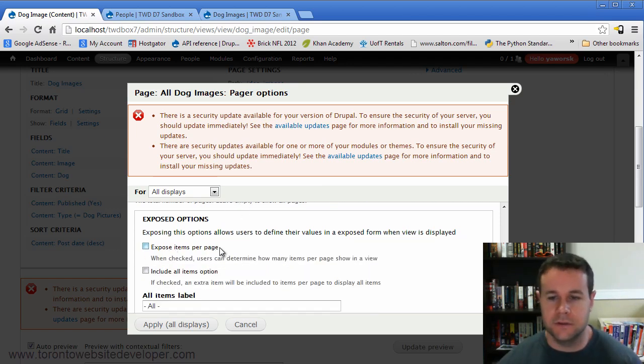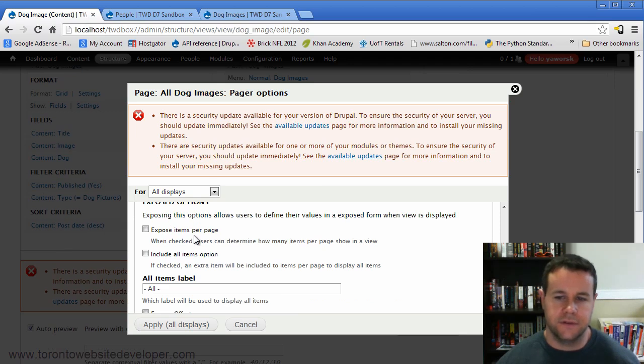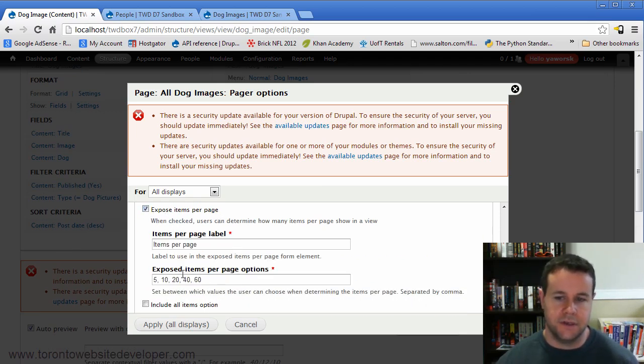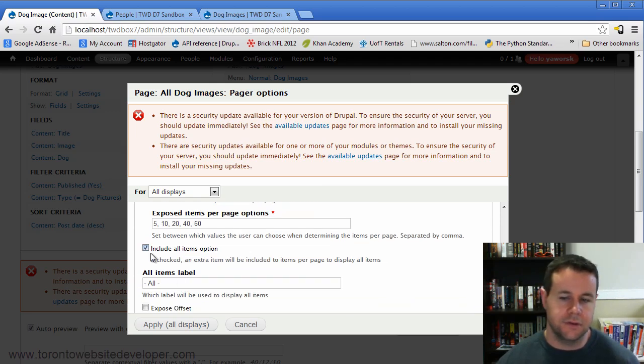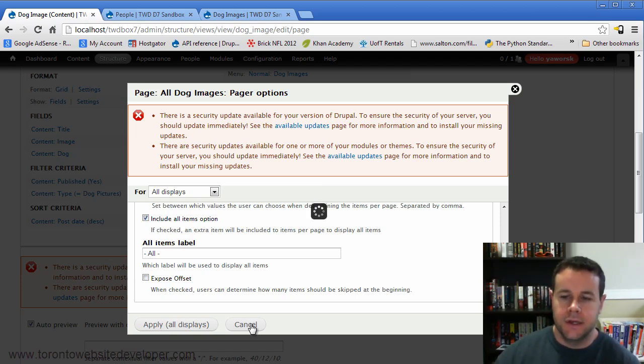And then you have some ability to allow the users to manipulate this if you want to expose it, right? So this is all kind of self-explanatory. Users can choose how many products they want to see, right? They can choose an all option and expose an offset if they don't want to show you the first 5 or whatever. So that's the pager.